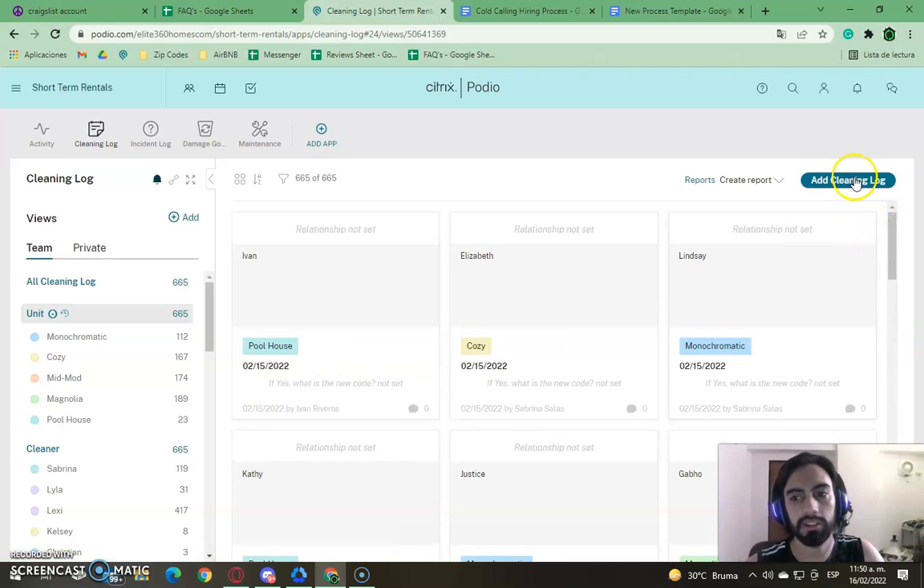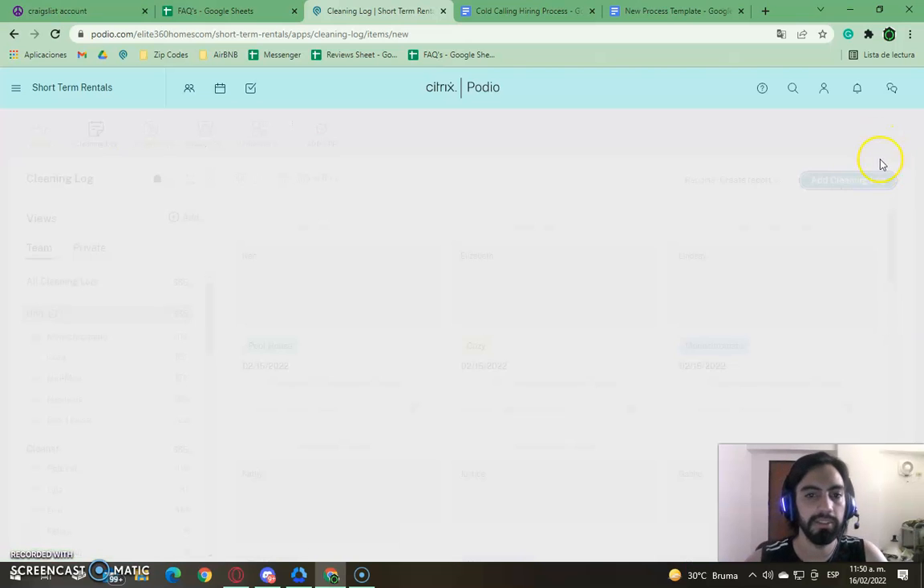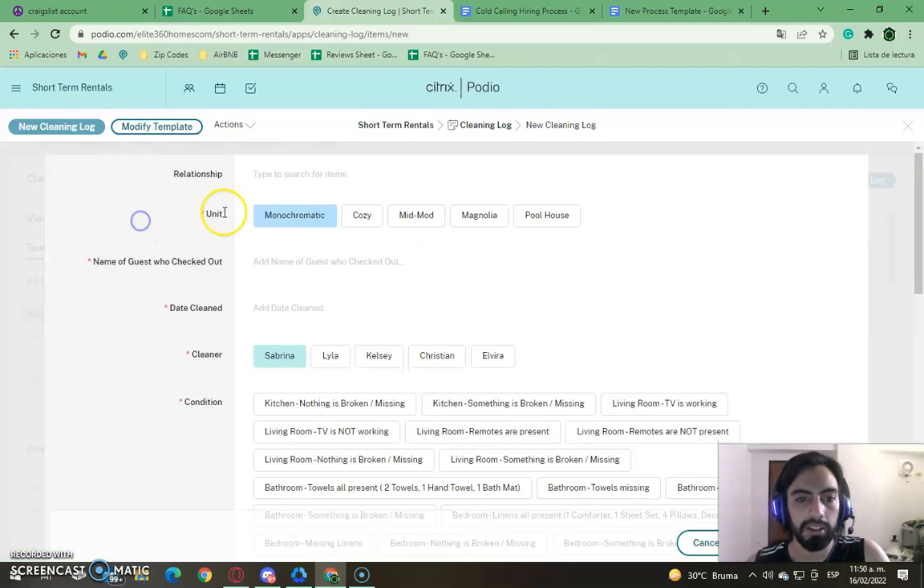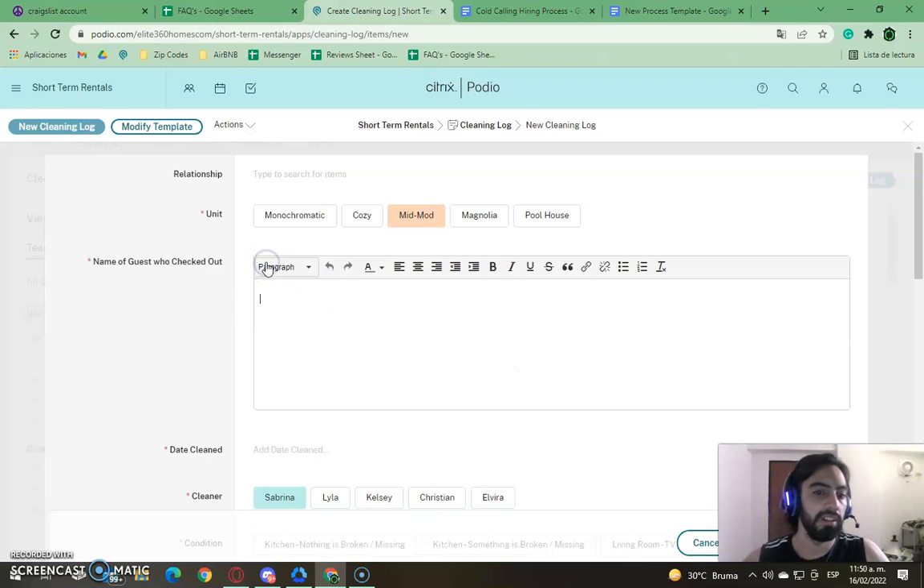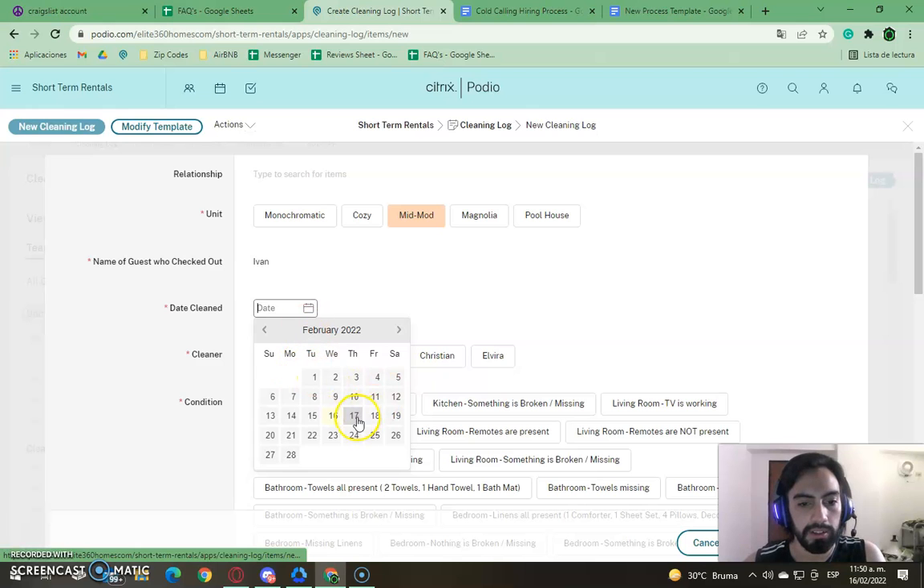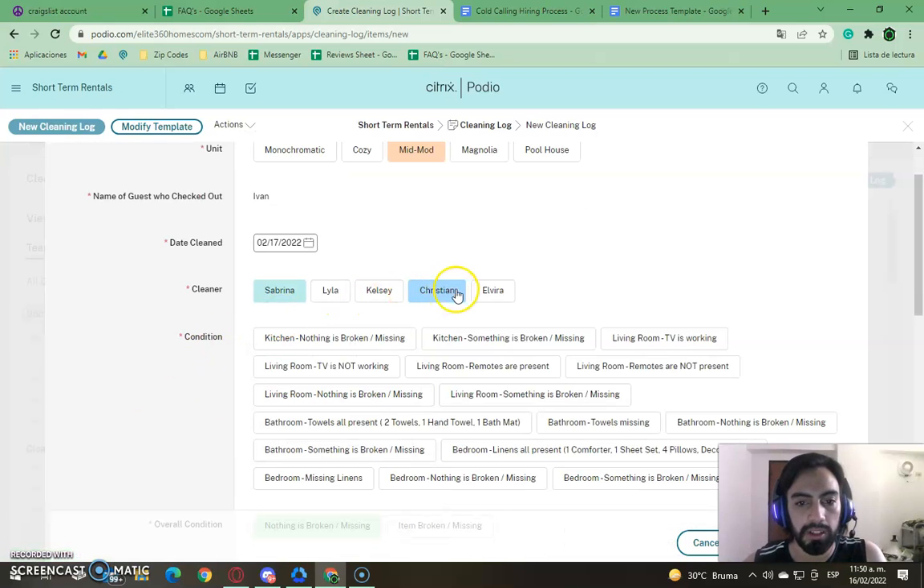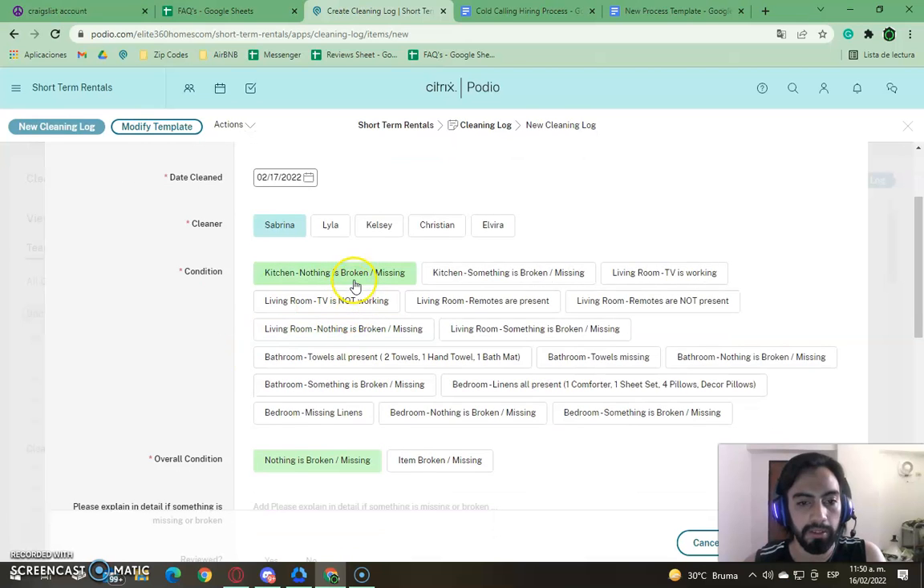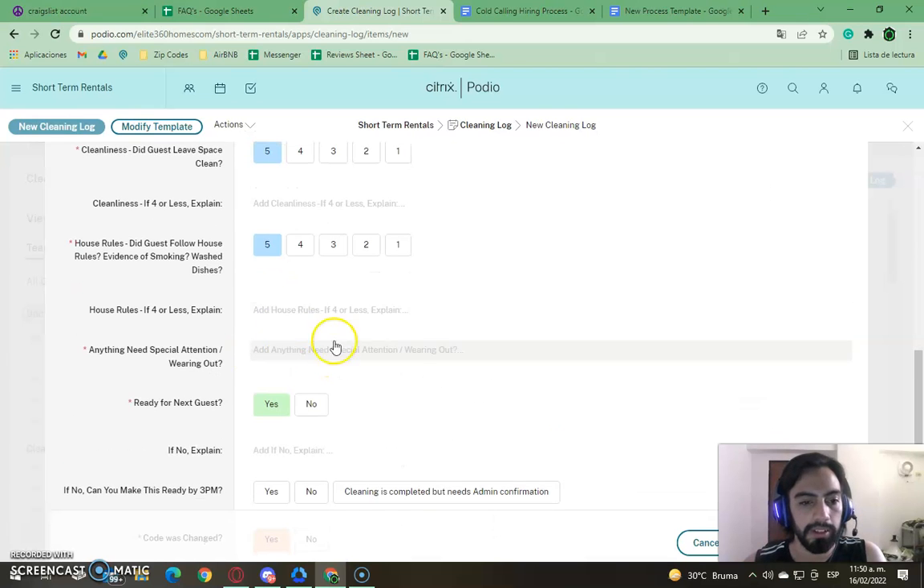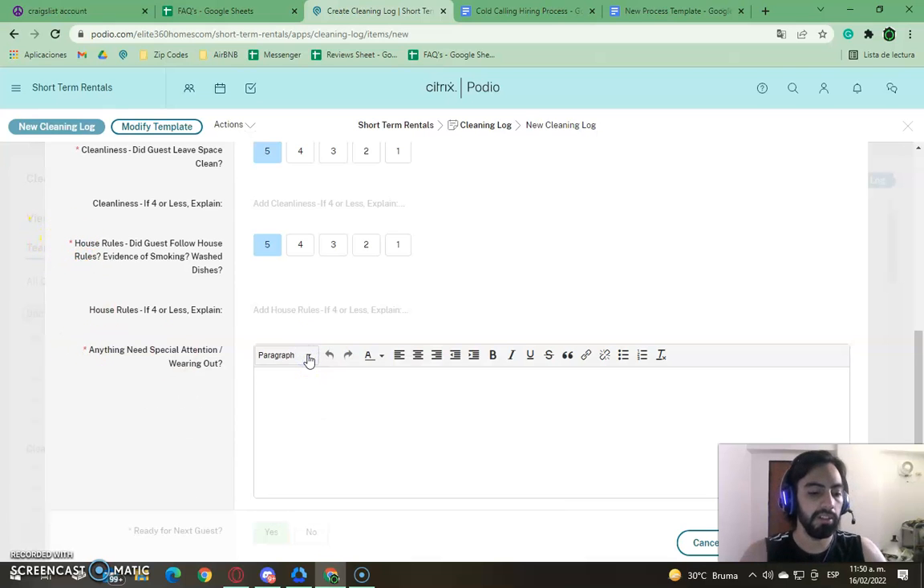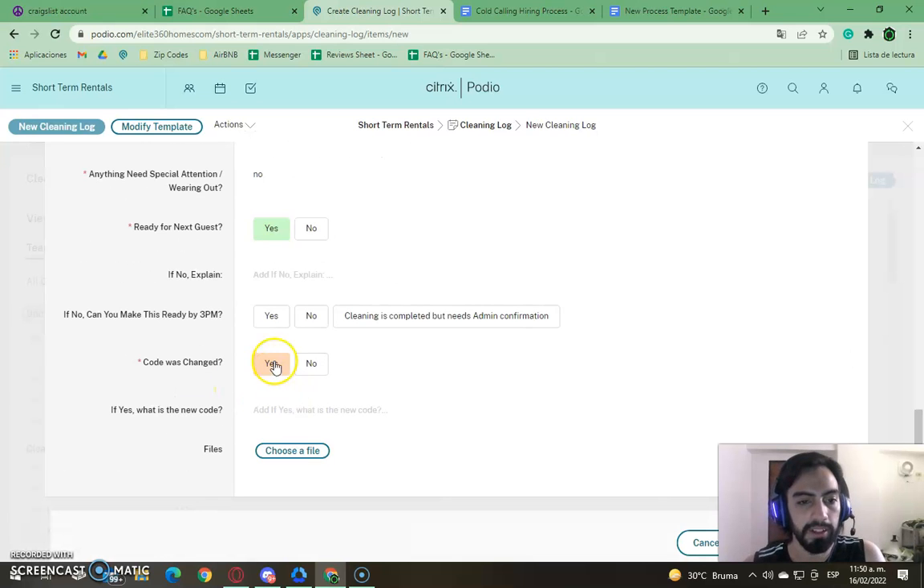To create a new cleaning log, you just click here on Add Cleaning Log, and you have to fill out all of these that have the red mark. You just have to fill out anything there. Okay, for example, it was on Midmod. Okay, so check it out. It was me. Let's say it was okay tomorrow. Cleaner was Sabrina. Nothing was broken. All good here. All the ones that have this red mark, you just have to type anything. Like for example, nothing needs special attention. Ready for next guest. And yeah, that's how you upload a file.